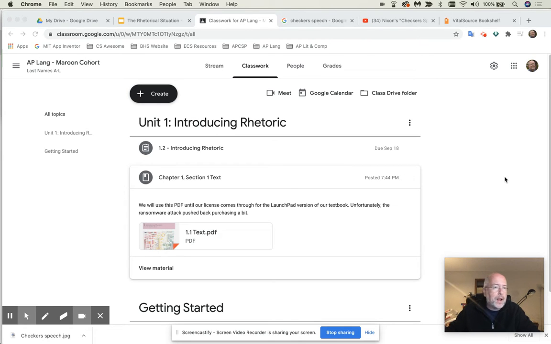And what I've got going on here is this is from the Maroon cohort, but it's going to look similar in everybody else's lineup. You're going to look at this one thing called Chapter 1, Section 1 text. And you've got a PDF in there. Now, your text for this class is going to be an online text called The Language of Composition, and it's going to be in something called Launchpad, and it will work on a web-based environment with your Chromebooks.